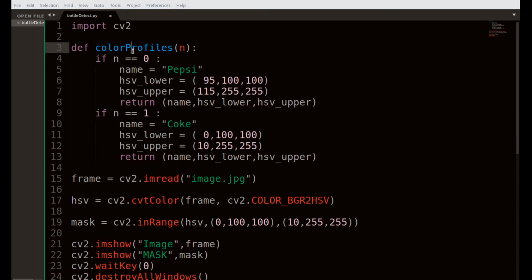So I have this function called color profiles, and it takes an argument, an integer value, and the value could either be a 0 or it could be a 1. If it is 0, then it's going to be supplying the information for the Pepsi bottle, and it's going to say the name is Pepsi, the lower range is 95, the upper range is 115, and we're just returning those values.